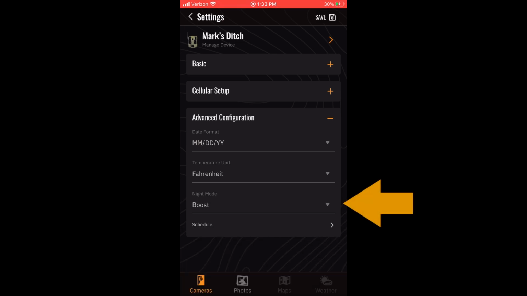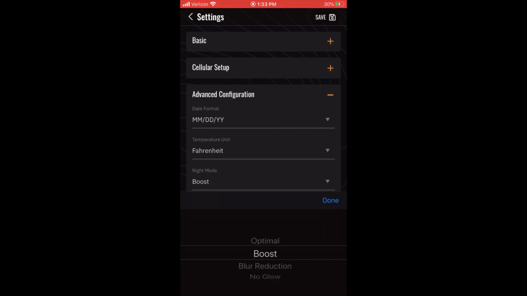Your camera may also be equipped with a flash system that allows for the customization of night mode. This setting changes the IR intensity. No Glow offers an invisible flash setting, but comes with a reduced flash range. Optimal provides a balance between No Glow and Boost to provide a middle of the ground for a lower glow effect and somewhat expanded flash range, while Boost extends that flash range to its maximum levels.